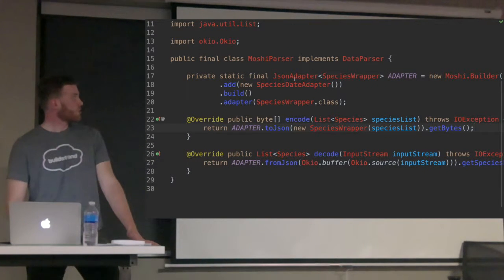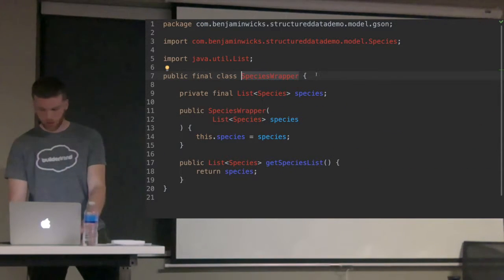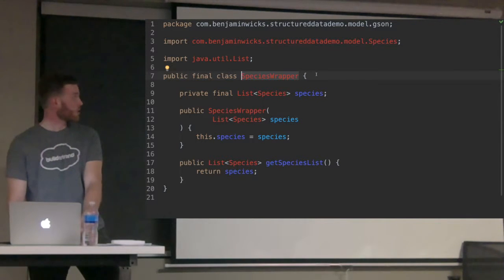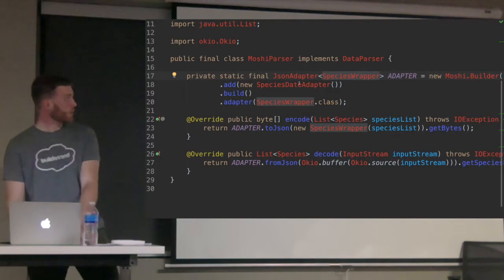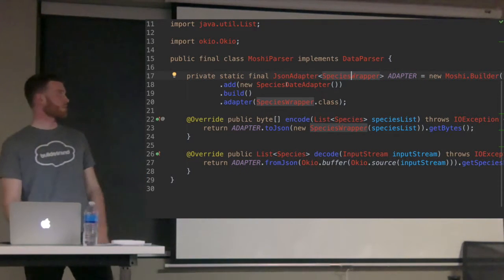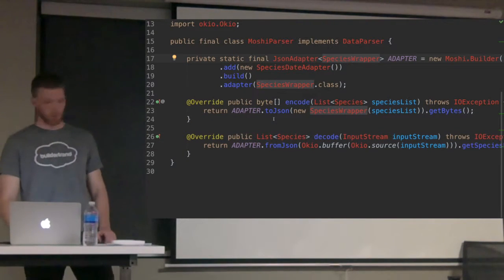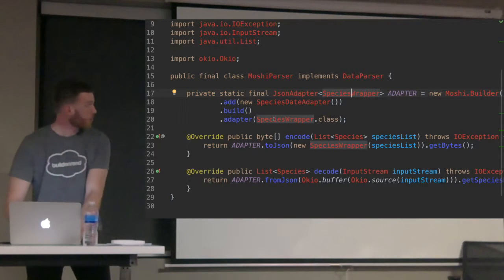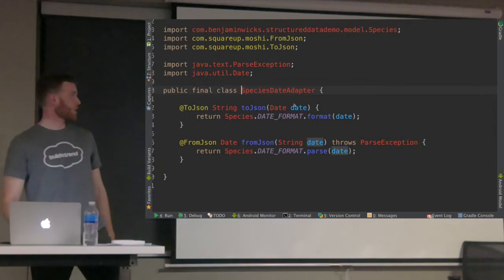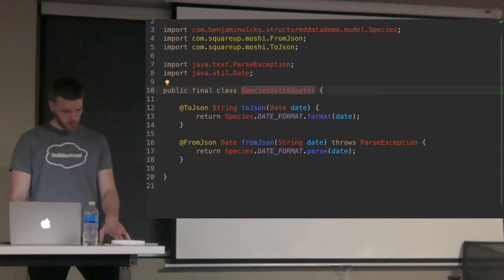So the JSON adapter is given to you by Moshi. I had to write the species wrapper, which I also used in another implementation for a different library. I had to write the date adapter to tell it how to get a date from a string. And then encode and decode were just one line after that. So the date adapter was pretty quick and easy to write, using the same date format as before. Yep, so that's all that one took.